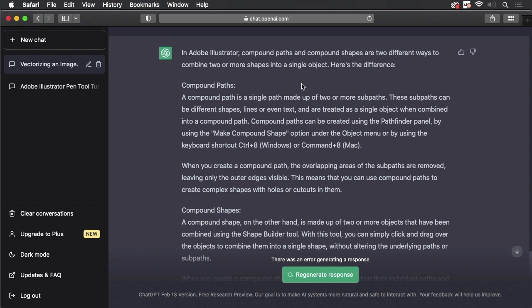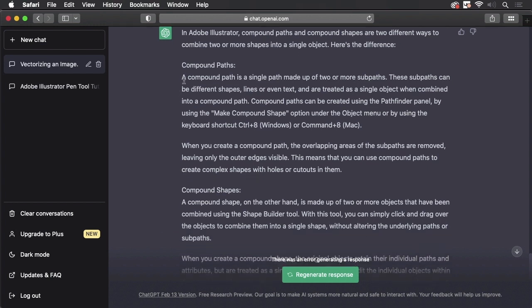When you see it in the layers panel, you can actually open it and see what's inside. A compound path also somewhat is a container, but it doesn't show like that in the layers panel. So it always shows as just one compound path. Okay, let's take a look at it. So a compound path is a single path made up of two or more subpaths. That's correct. The subpaths can be different shapes, lines, or even text.